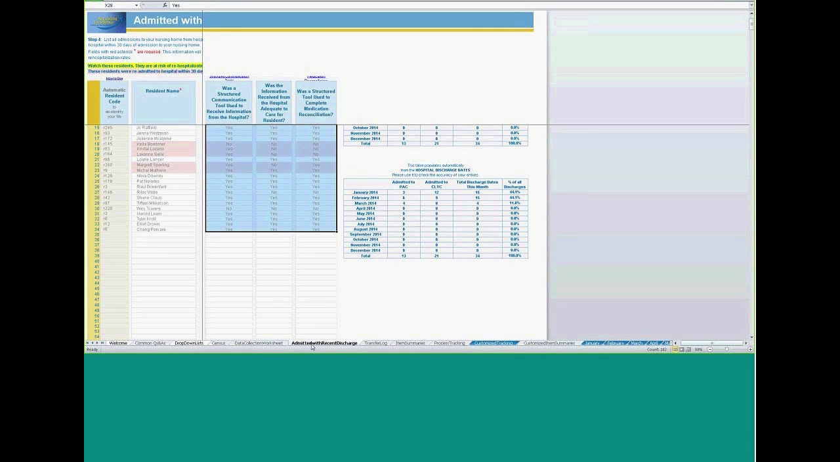It talks about what the average daily census is. There's a definition here, and it also gives you a hint of how you can put a number in if you don't have an exact number at the end of the month. You can check on this on your Admitted with Recent Discharge tab.